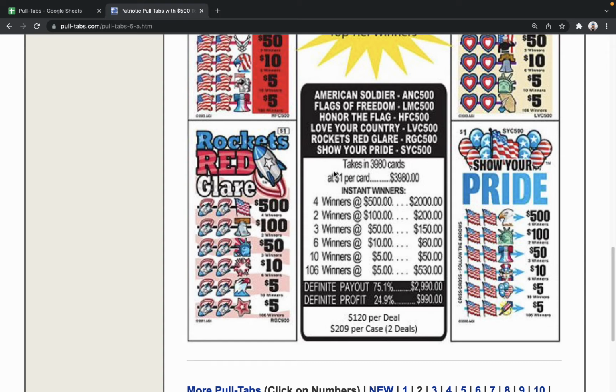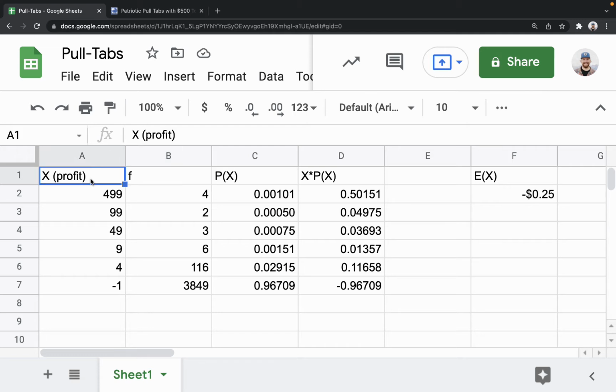The player is paying $1. They might lose. There's a lot of outcomes not shown here, and that's the people that lose. And then there's all these winners. The way to set this up in a statistical way is to set X equal to the profit. And in each of these, I took the payout minus the $1.